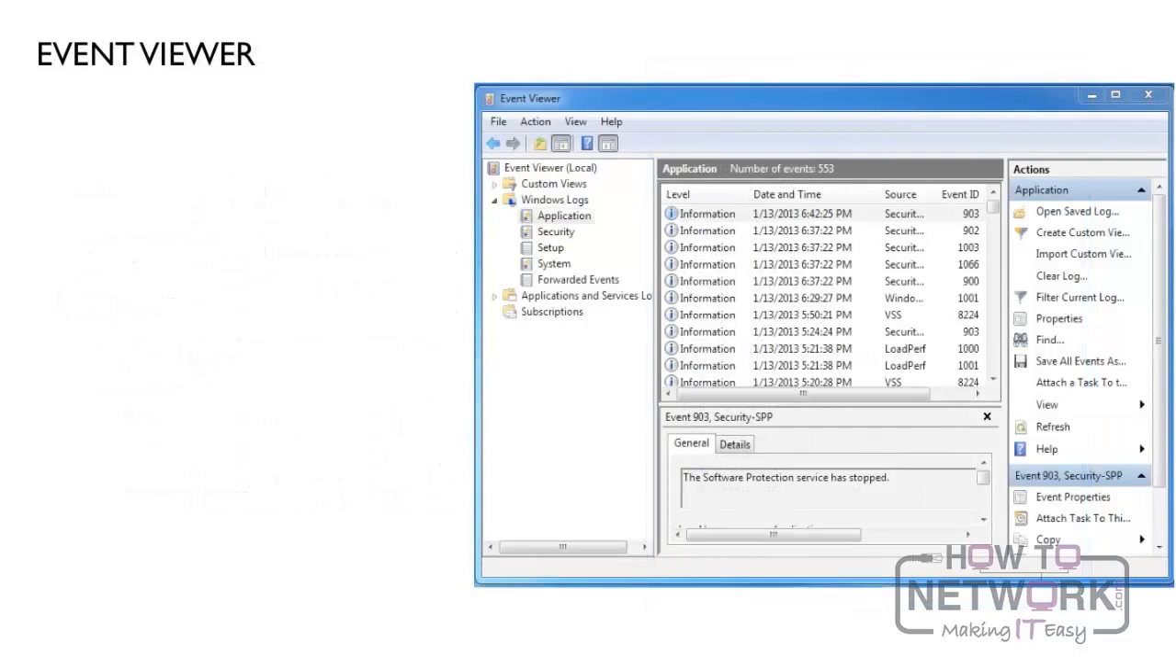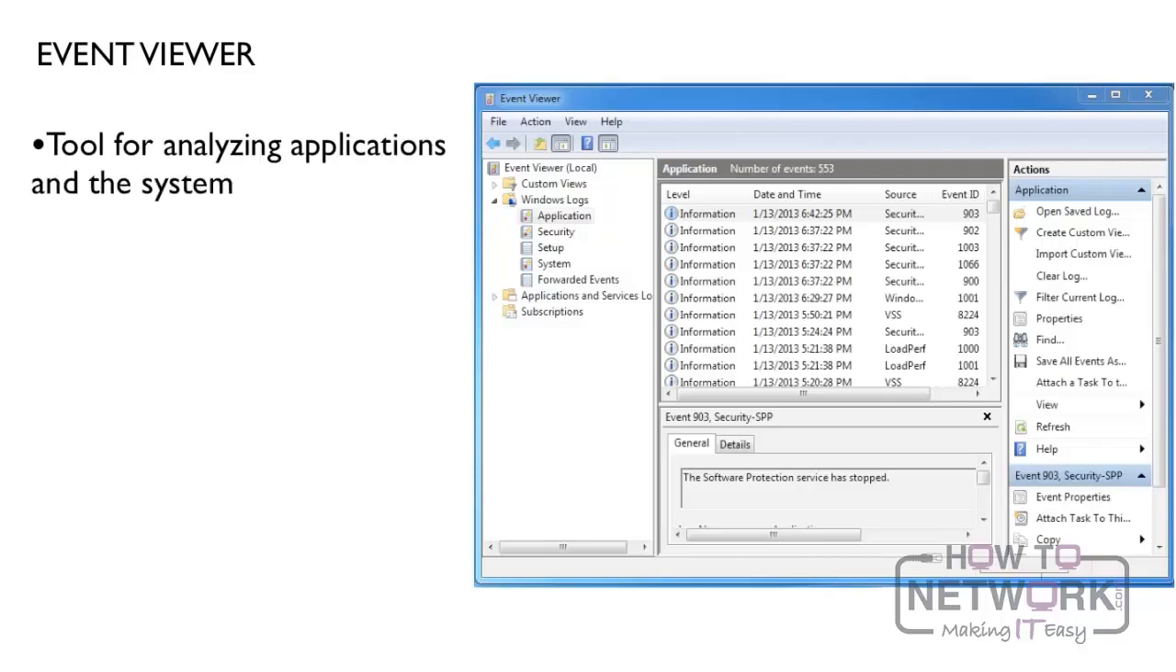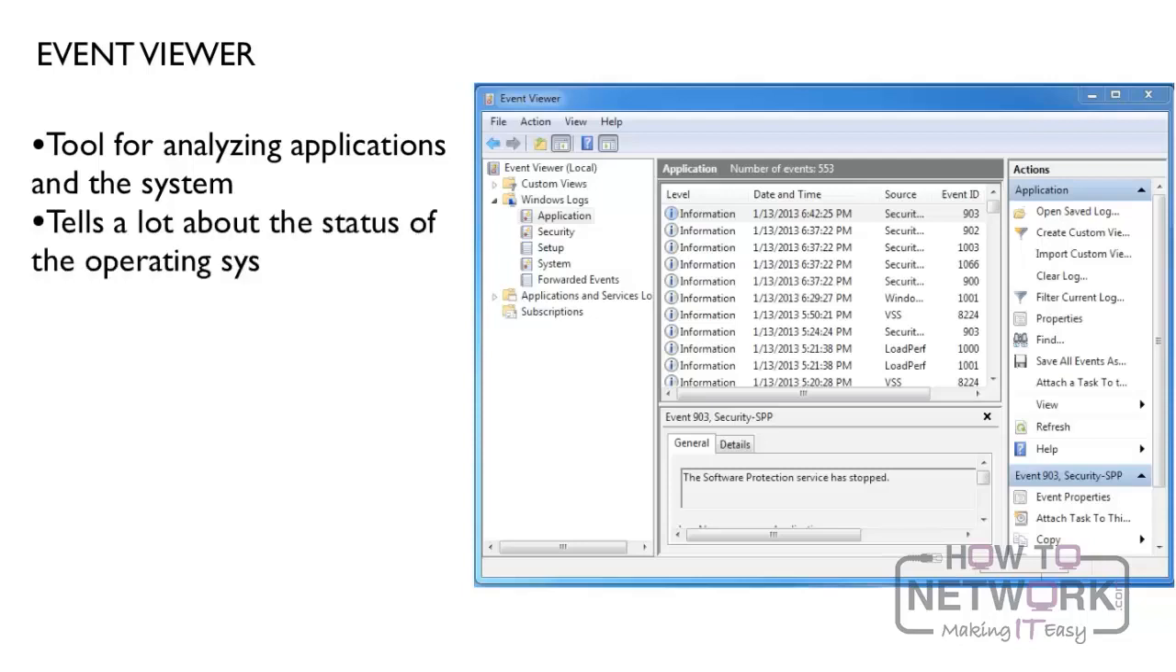Now, the Event Viewer is somewhat different. Now, we've already looked at the Device Manager, so I'm not going to show you that again, because we've looked at that several times in the past. The Event Viewer, though, I will look at when we're finished with this. This is a tool for analyzing applications and the system and any errors that are going on or events that are occurring. It tells you a lot about the status of the operating system and the programs that are running on it.